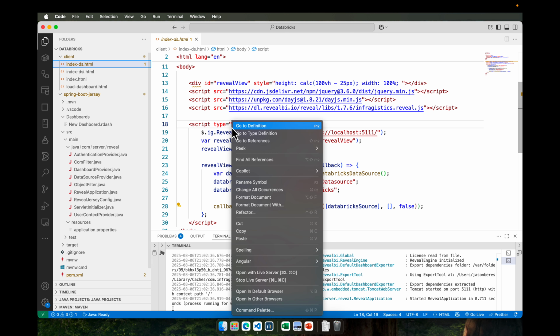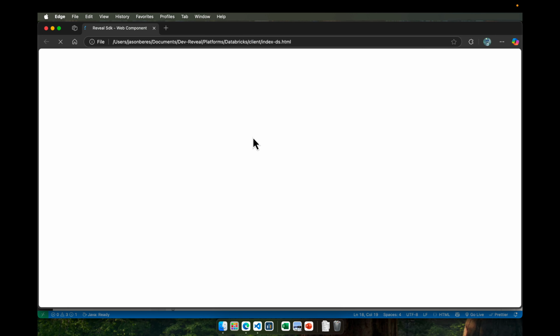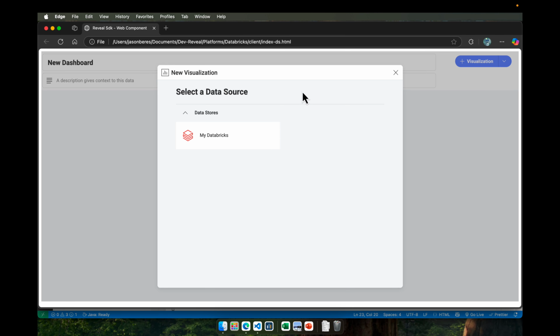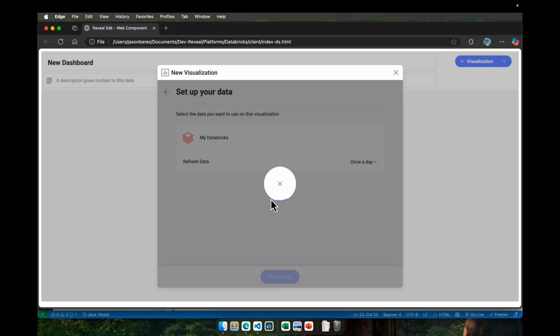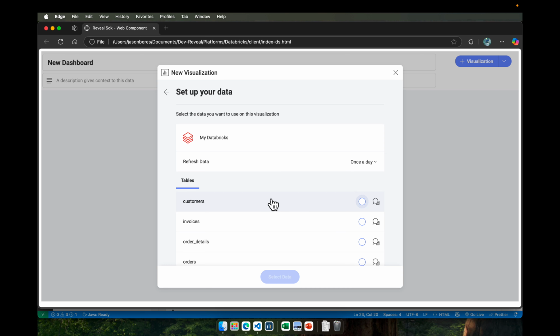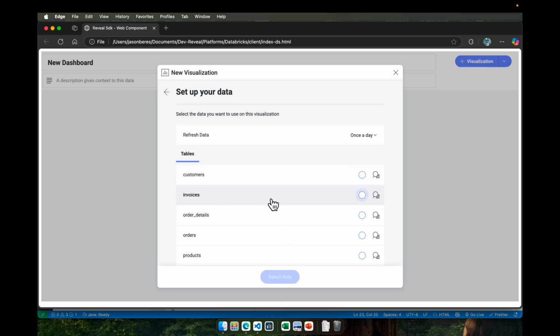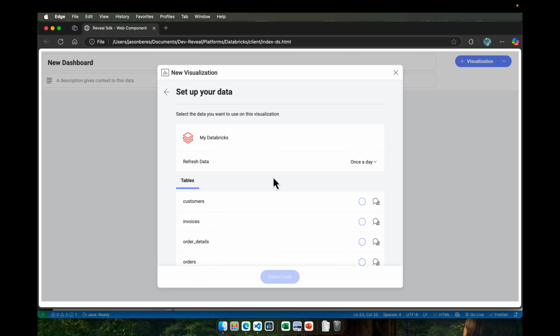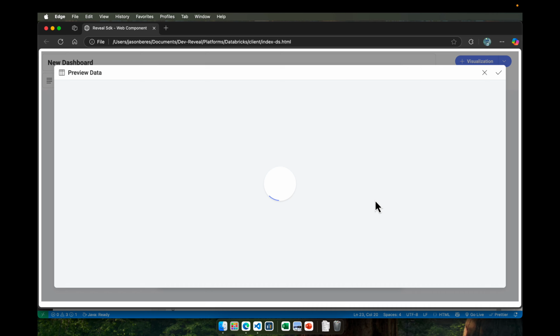I'll go to my index DS. We'll right click, open this up in the browser. I'll click plus visualization. I have my data sources dialog. Let's go ahead and click my Databricks. This goes to the server, authenticates, and now it gives me all of the objects back that I'm allowed to see from the database. So here we can preview the data from a specific table.